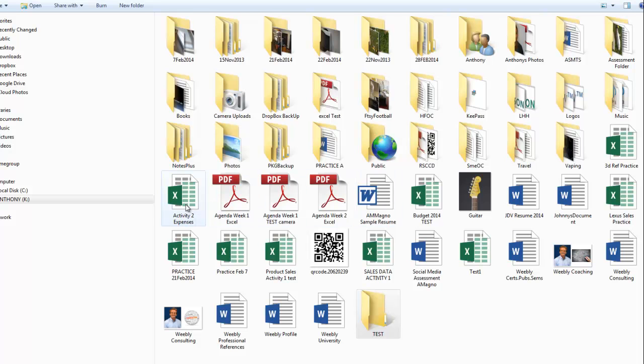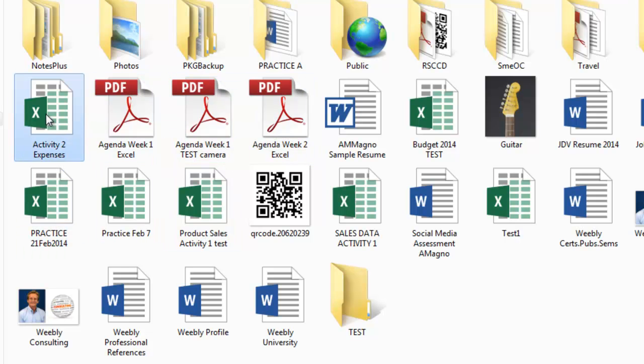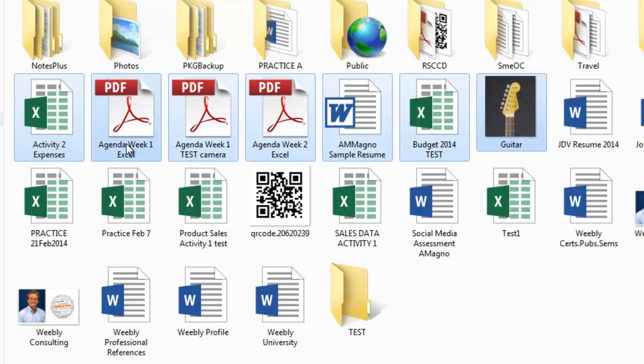To select files that are next to each other, you click on one. On my keyboard I'm holding down the Shift key, and then I'll click on the last one here, the last PDF. You can see by doing this, everything in between gets selected. Just as a quick review, I click on the first one, and let's say I want to select everything from here all the way out to the guitar. On my keyboard I'll hold down Shift, click on the last file, and everything in between gets selected. Alright, so that is for files that are adjacent or contiguous.